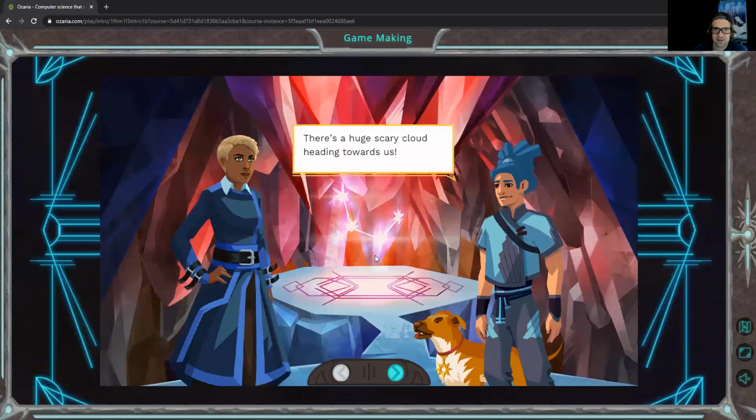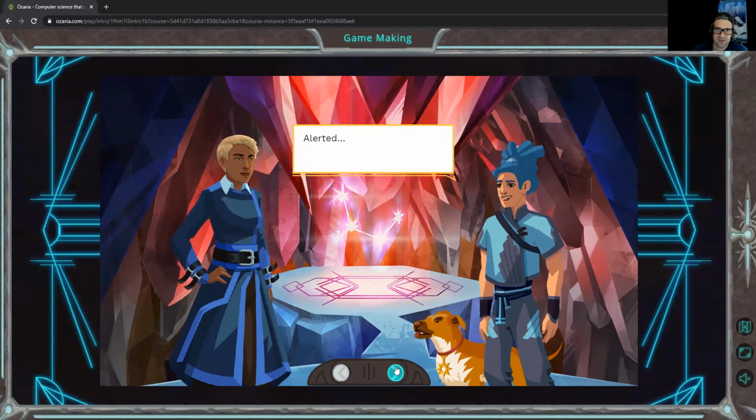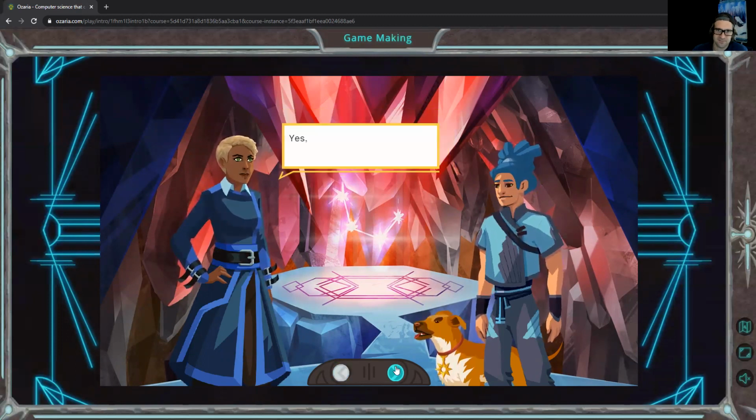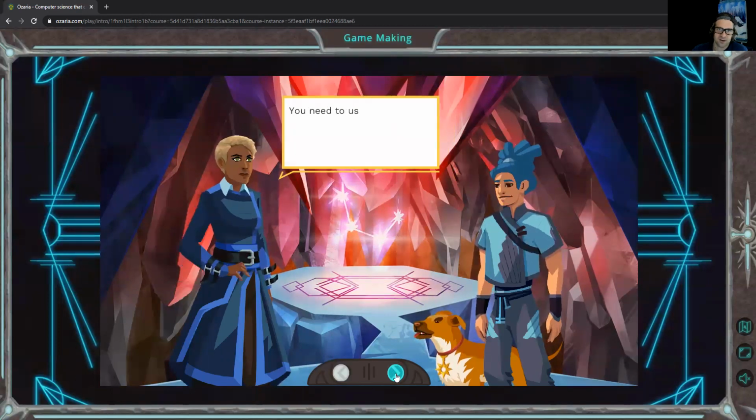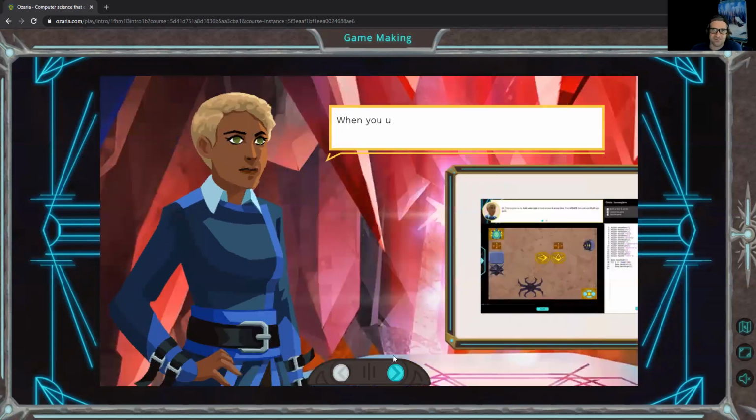There's a huge, scary cloud heading towards us. We must alert the darkness when you fix the monolith. All right. Alerted? You mean the darkness is alive? Yes, kind of. I don't know. But I know we have to hurry. You need to use the code and build a game that can trap the darkness. Let me show you how to make one.